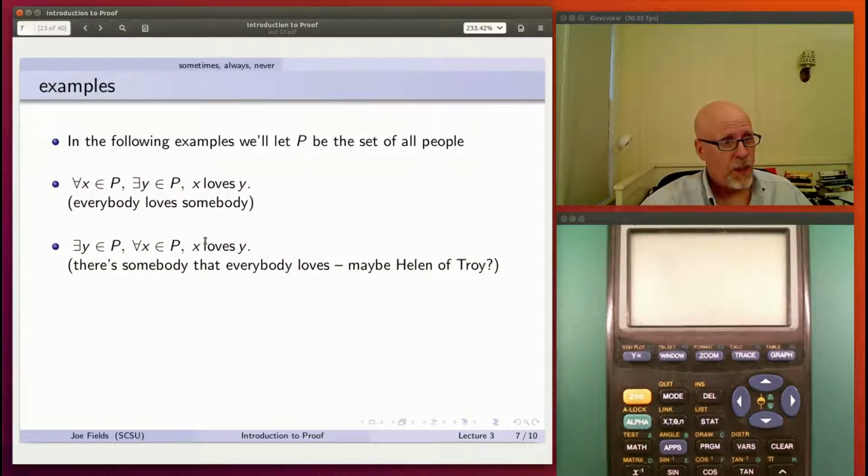So again, changing the order will mess up the meaning of quantified sentences. You have to think carefully about what order the quantifiers come in. Yeah, Helen of Troy. I don't know. It's hard to think of too many people that everybody loves.